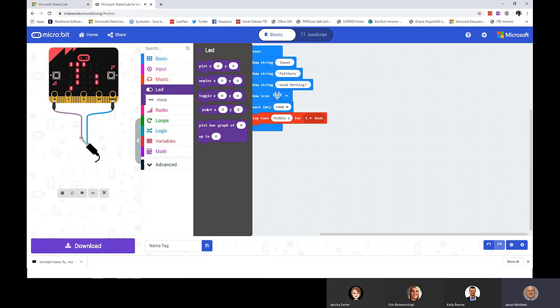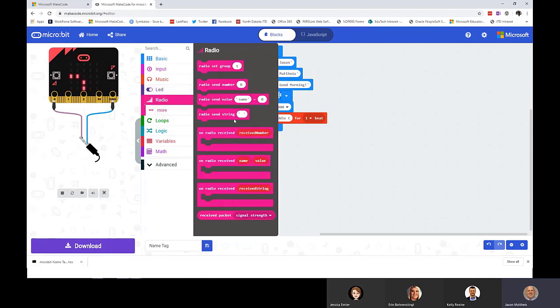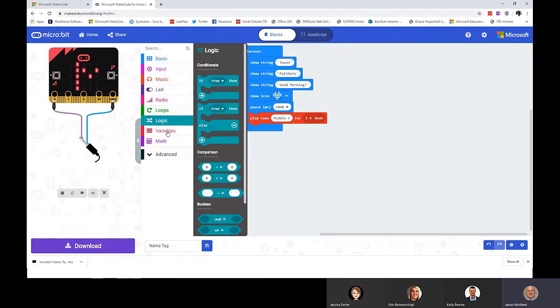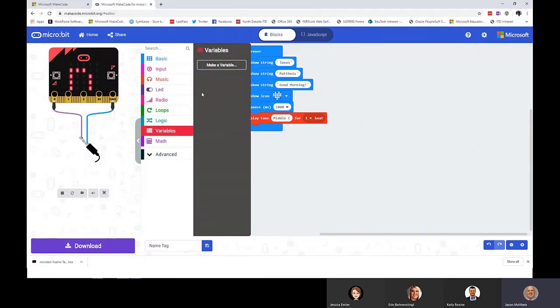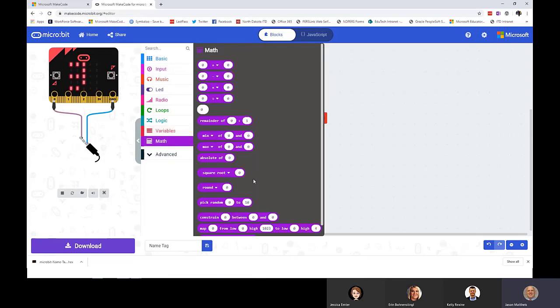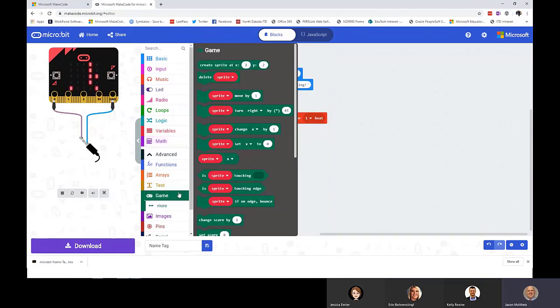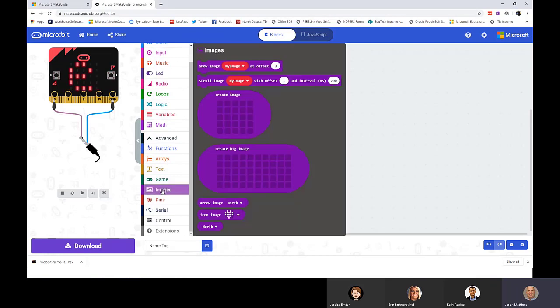There's an LED category where I can turn on specific LEDs. The microbit has 25 in a 5x5 grid, so I can turn on specific LEDs. I could use the Bluetooth feature and make the microbits talk to each other. I can create loops, so I can cause code to repeat a certain number of times. I can set up some logic conditions. I can create variables, which essentially makes my own blocks. I can have the microbit do math inside of MakeCode. There are some advanced functions as well where I can write functions or arrays. Another way that I can bring in some text, I can actually control some games using the microbit. I can do more with the LEDs and create larger images.